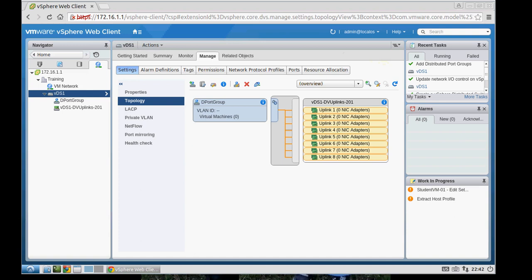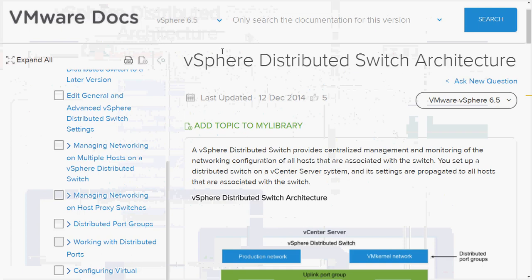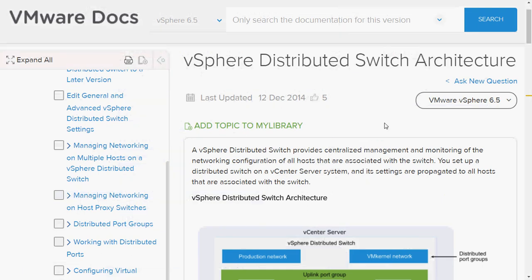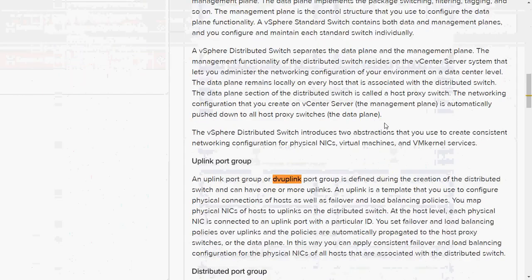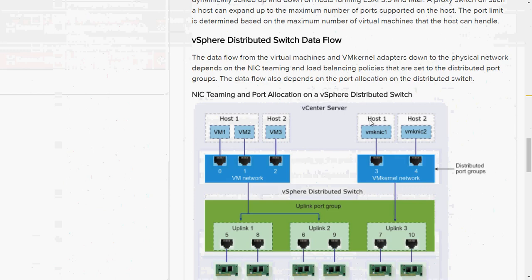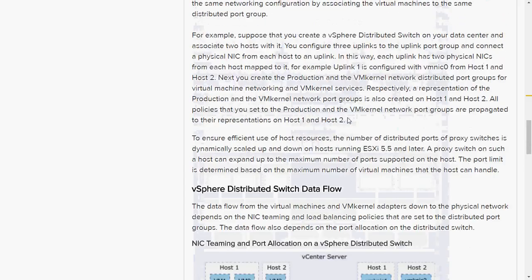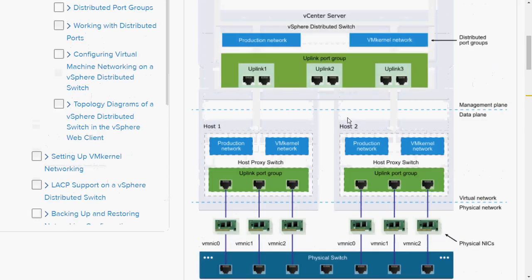And so actually, let me go ahead and bring this window in here. This is a useful picture that I've been using. In fact, I don't want that one. Let's find the other one. Just give me a moment. Here we go. This is on the VMware Docs website, which is a very useful website. And so over here, it gives a real good discussion about uplinks and data flow and that kind of thing.